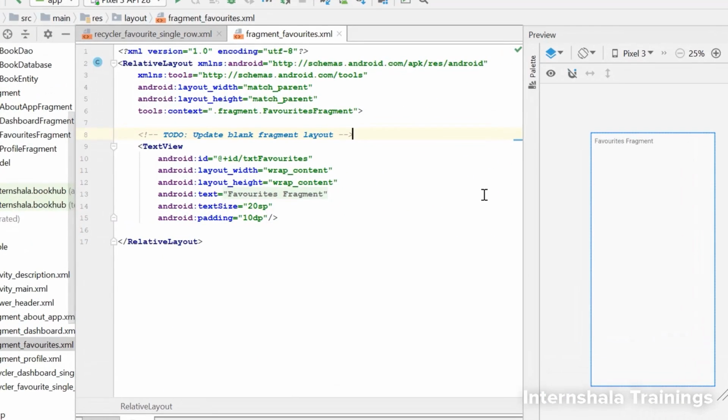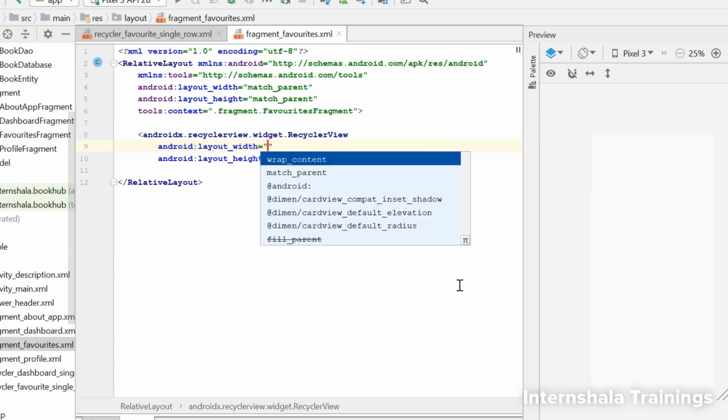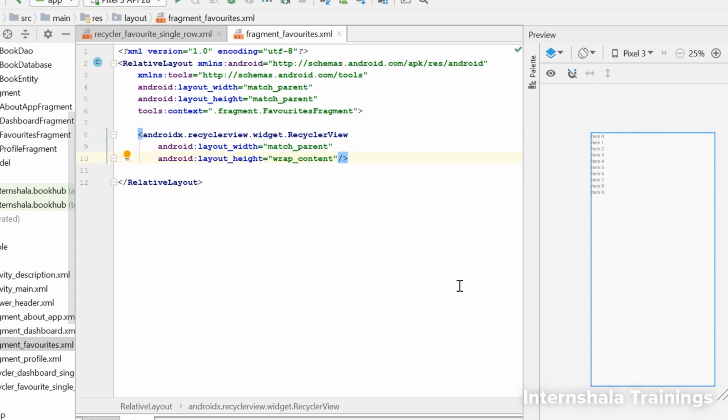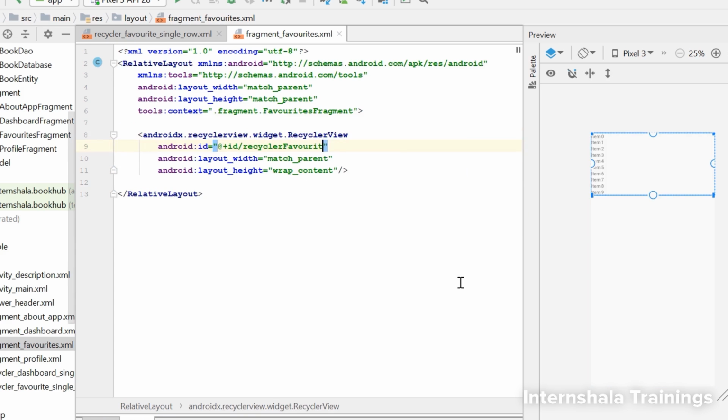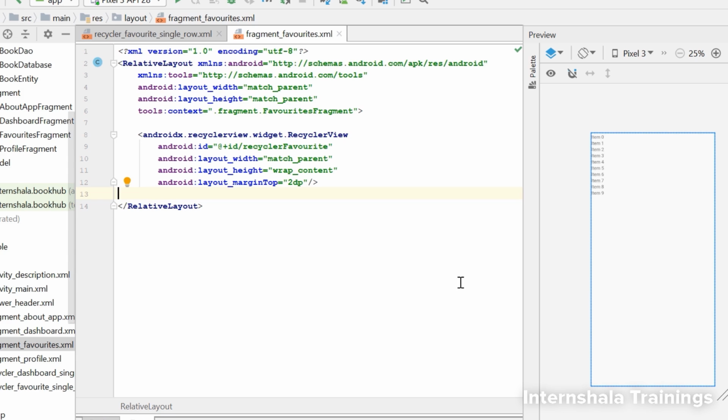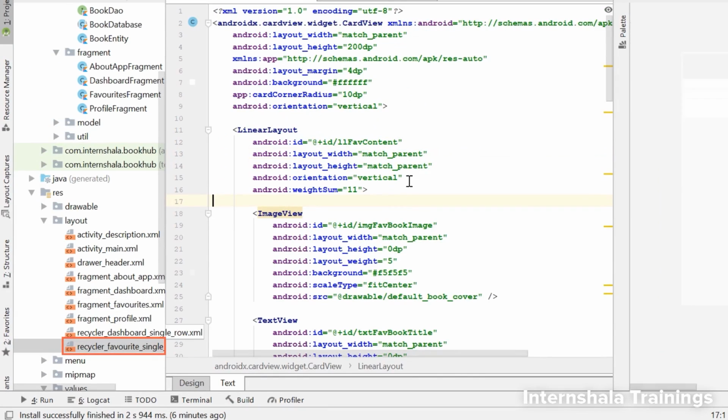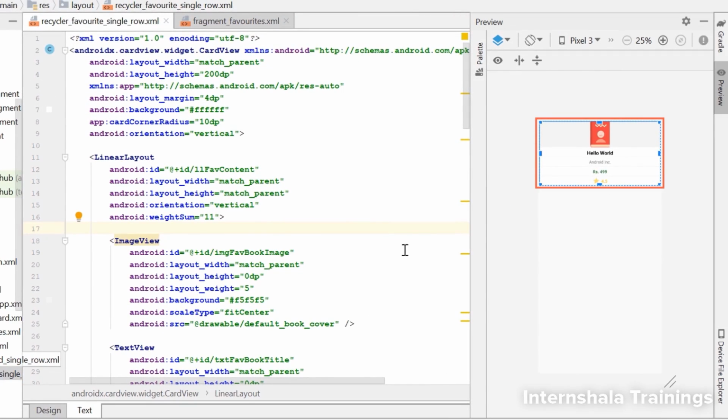Open the fragment favorites.xml file and put a recycler view here. We'll give the necessary attributes, give an ID and a margin from the top. After this, we will be adding the single row XML file that we had asked you to create. This is the file you must have created. If you have not created it, please go to the link in the helper text below this video, copy the code and create this XML file.